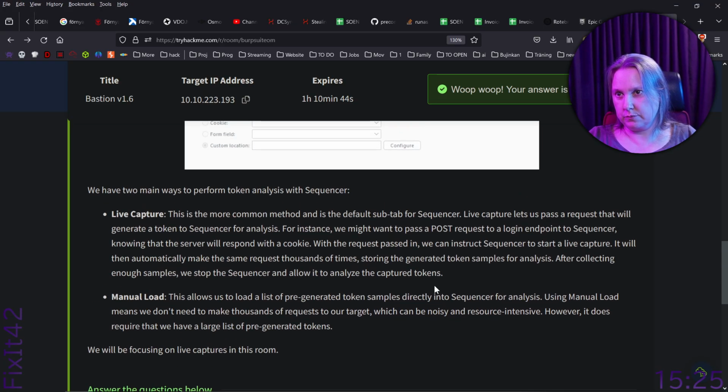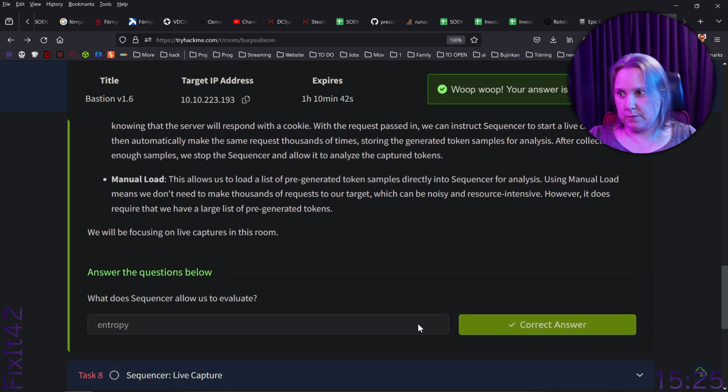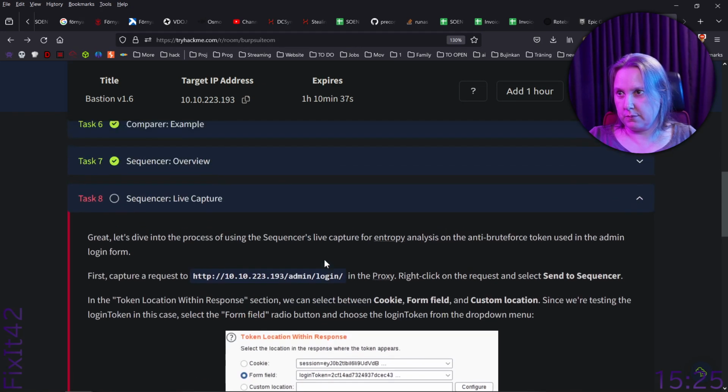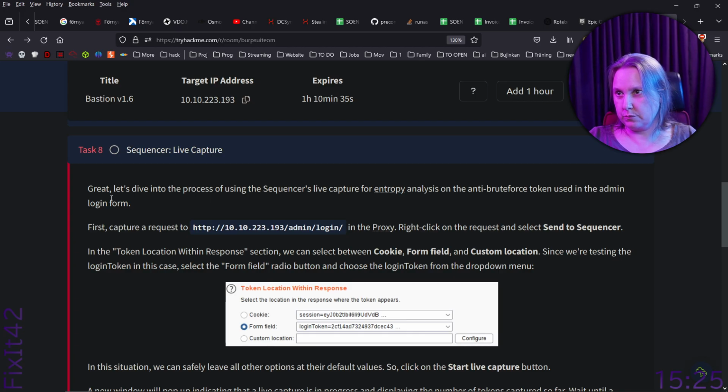With the request passed in, we can instruct sequencer to start a live capture. It will then automatically make the same request thousands of times, storing the generated token samples for analysis. After collecting enough samples, we stop the sequencer and allow it to analyze the captured tokens. Manual load allows us to load a list of pre-generated token samples directly into sequencer for analysis. Using manual load means we don't need to make thousands of requests to our target, which can be noisy and resource intensive. However, it does require that we have a large list of pre-generated tokens. We will be focusing on live captures in this room.